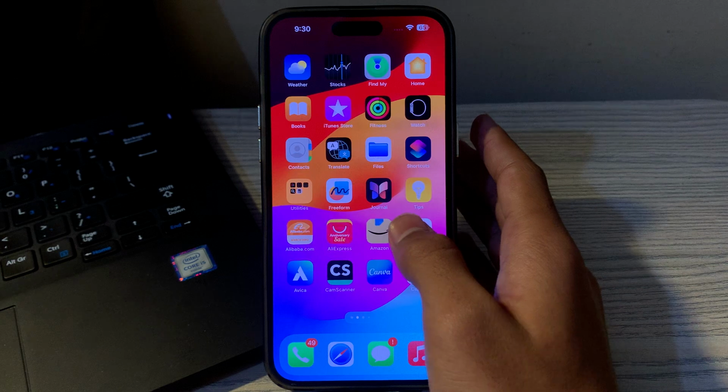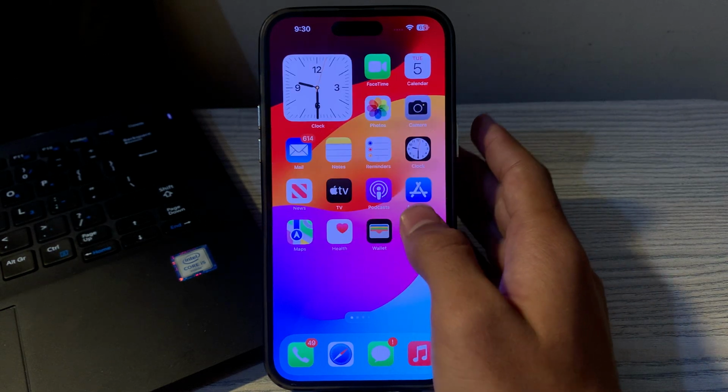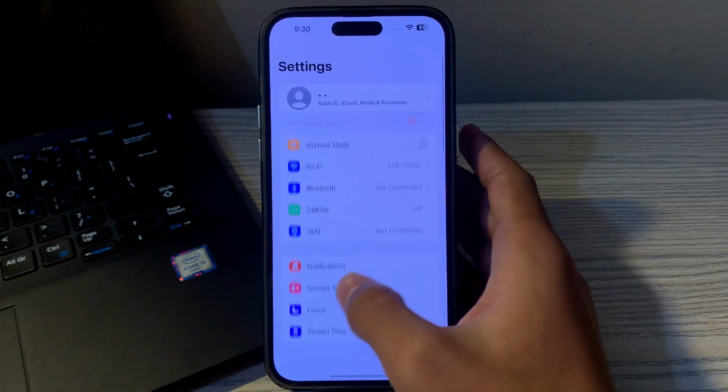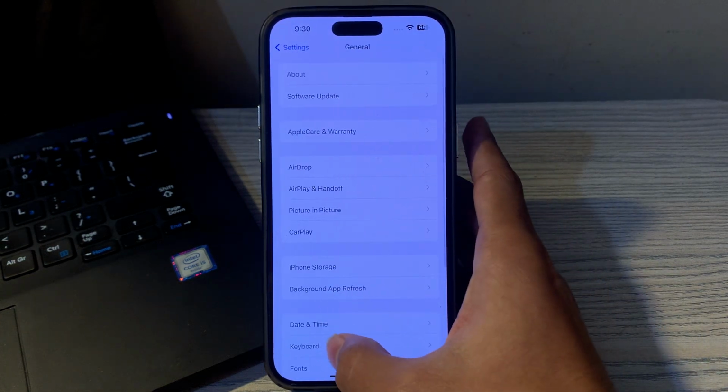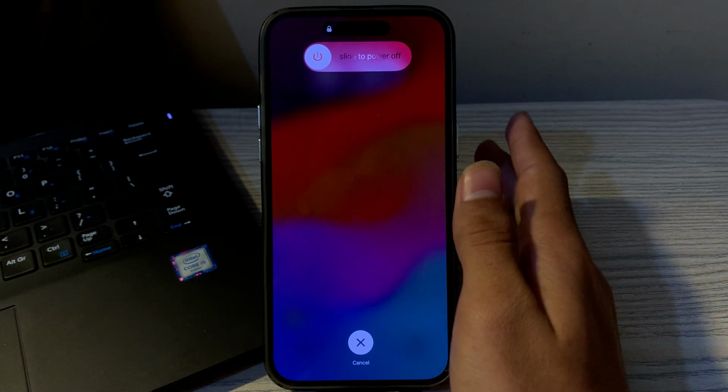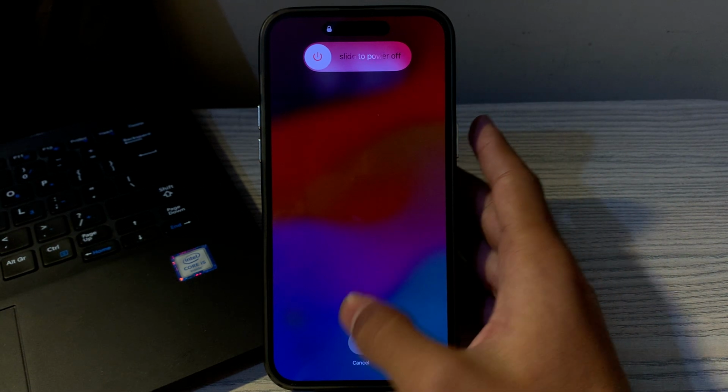Our step number 1 is to restart your iPhone. Sometimes a simple restart can often resolve these types of issues. Turn off your iPhone by going to settings, then tap on general, scroll down and then tap on shutdown. Shut down your iPhone and then restart it after 15 to 20 seconds.